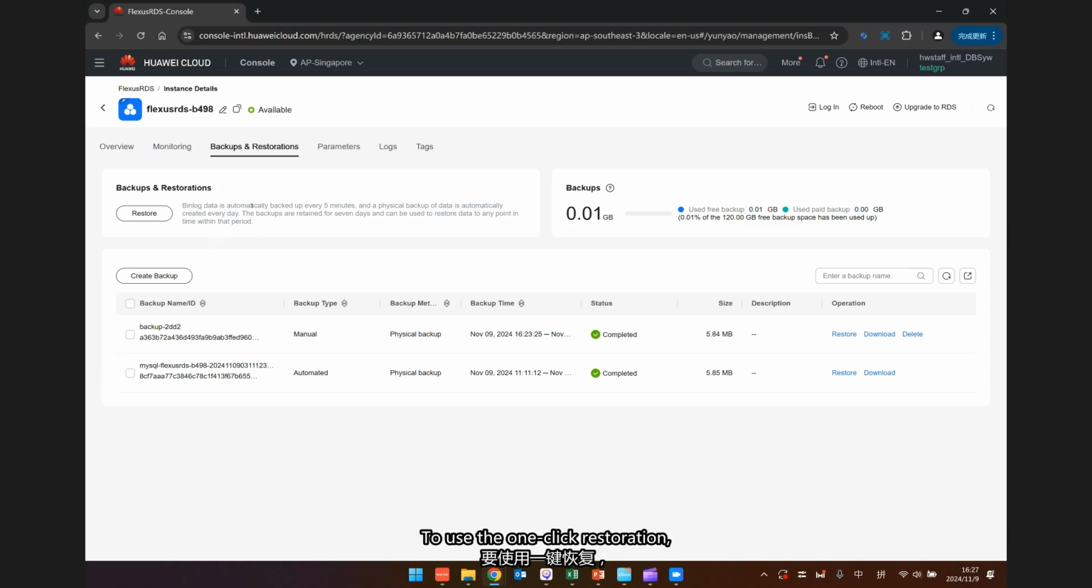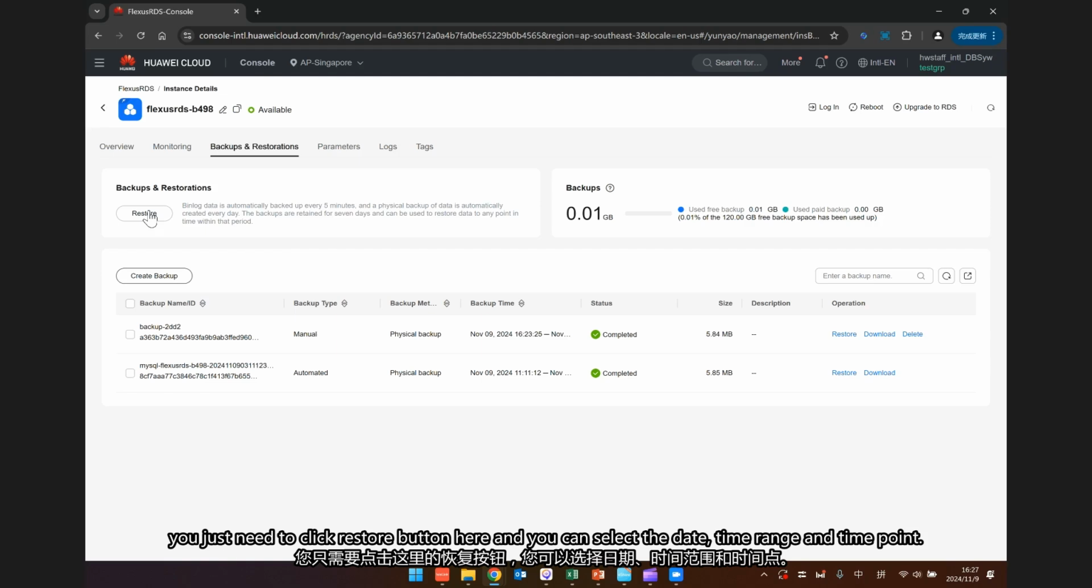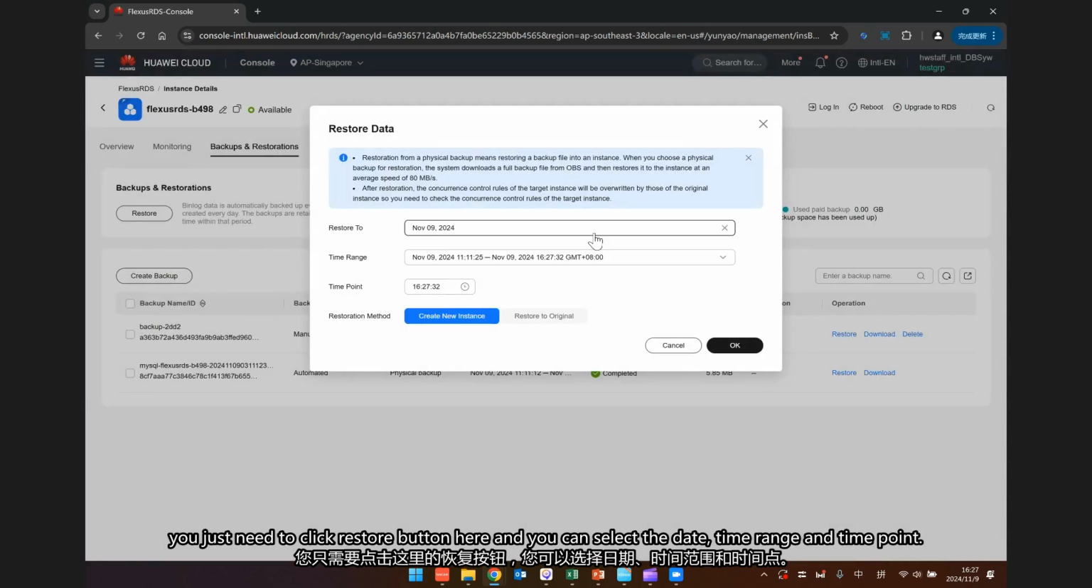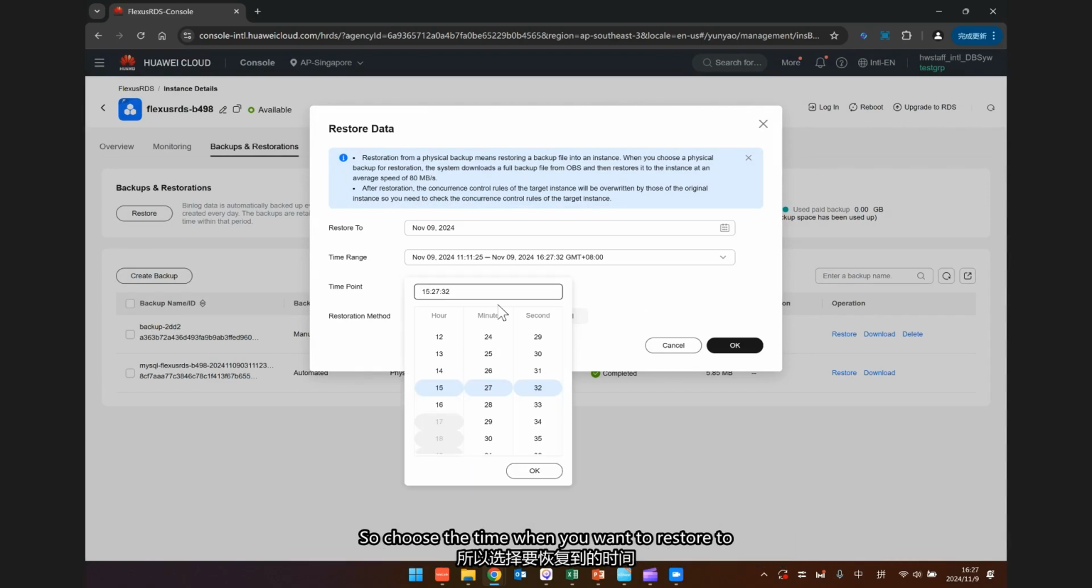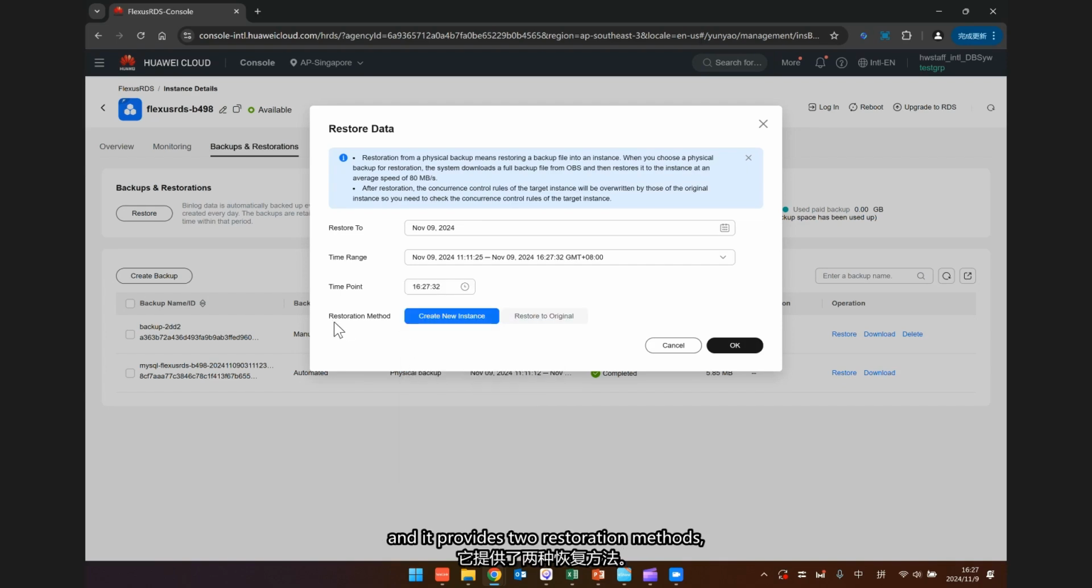To use the one-click restoration, you just need to click the restore button here, and you can select the date, time range, and time point. So choose the time when you want to restore to, and it provides two restoration methods: restore to a new instance or restore to the original instance.